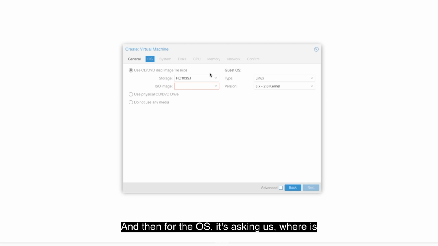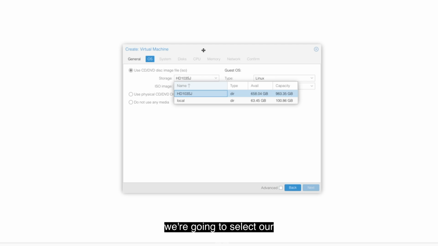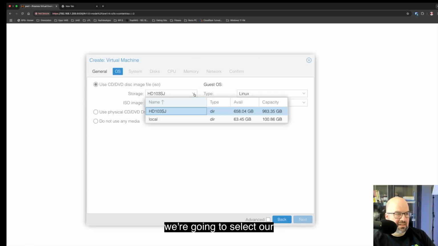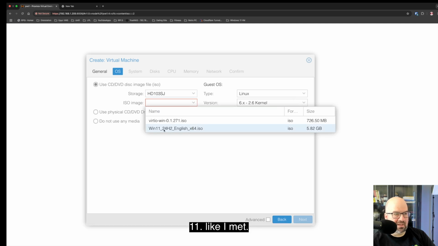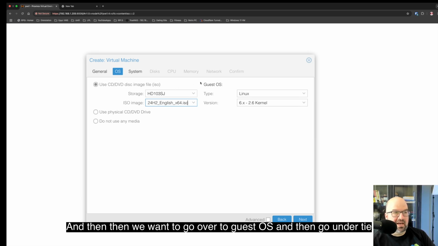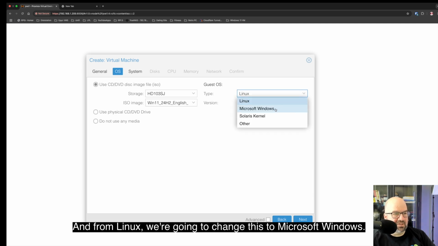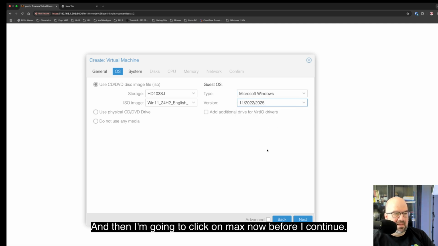And then for the OS, it's asking us where is the ISO stored for Windows 11? Where do we have it? So for our storage, so we talked about storage pools before, we're going to select our hard drive and go to ISO image, and we'll select Windows 11. Click on that, and then we want to go over to guest OS and then go under type, and from Linux we're going to change this to Microsoft Windows, and then we're going to make sure that it's the most current version, which it is. And then I'm going to click on next.